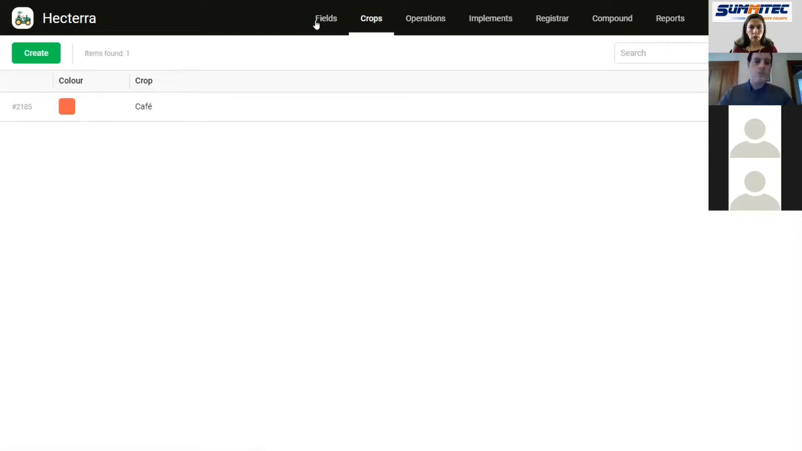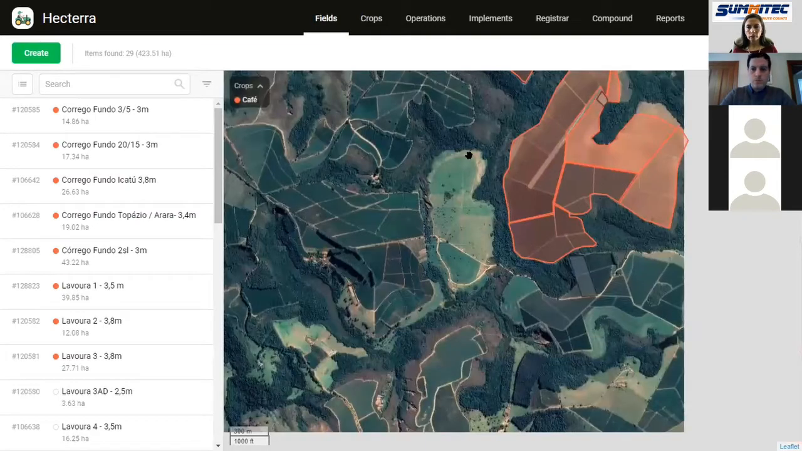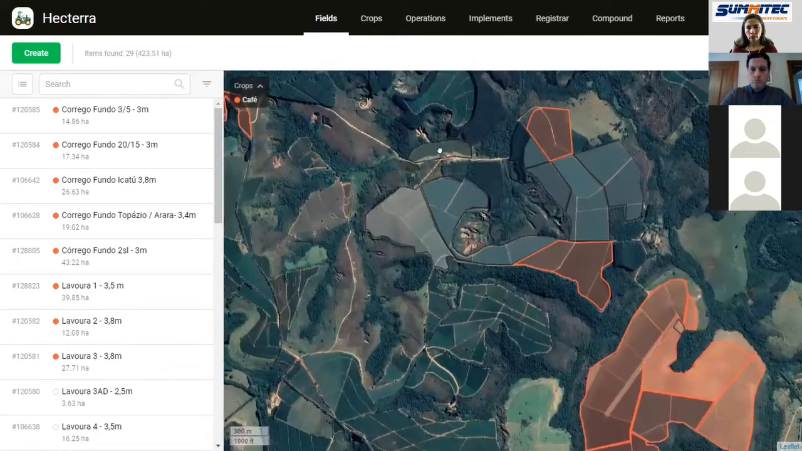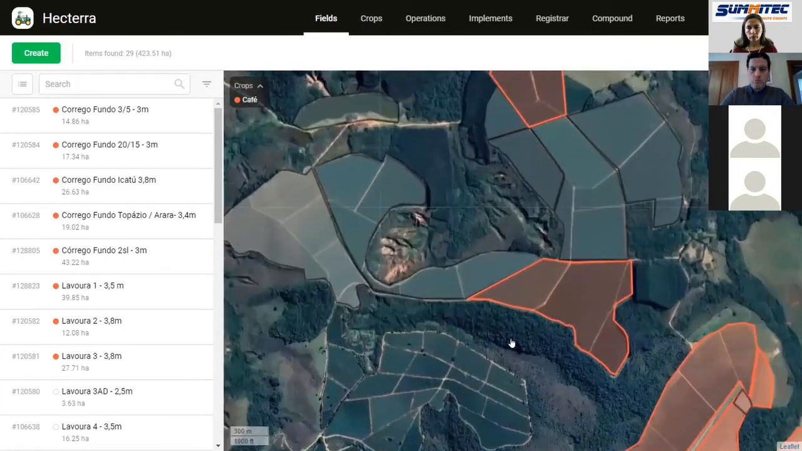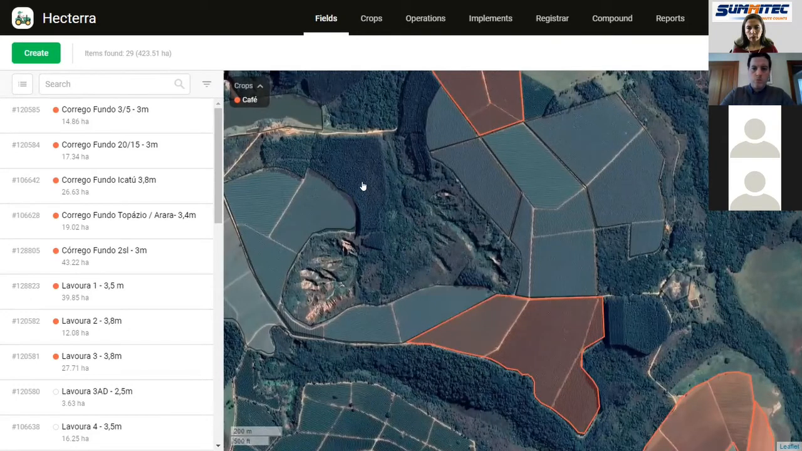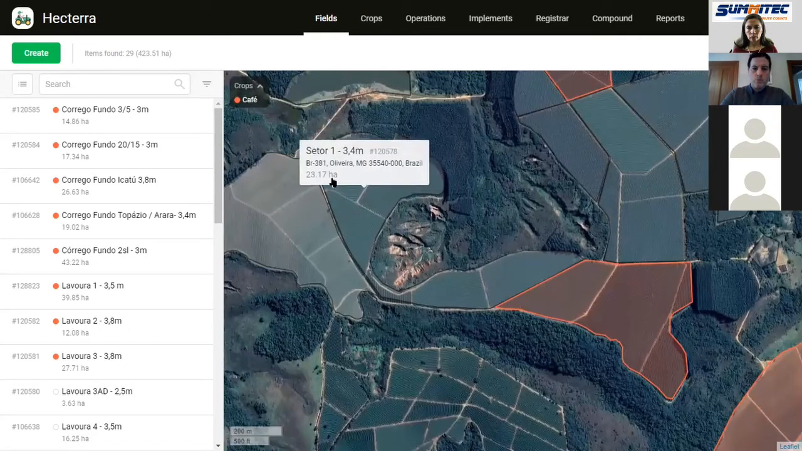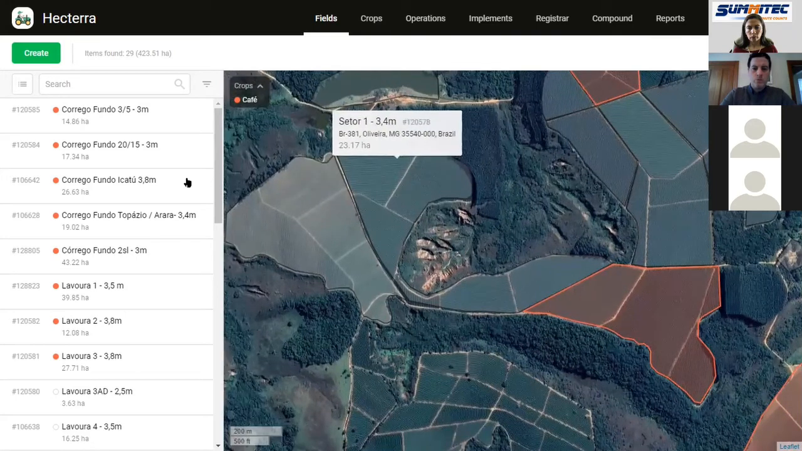So if we go back to fields, we'll see that we can assign these crops to the fields. For example, here I have these red fields where I'm growing coffee, and here I have a field without any crops. So the first thing is that we can assign crops to the fields. And the second advantage is that we can work with crop rotation.